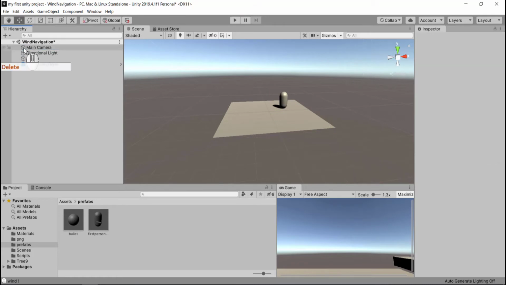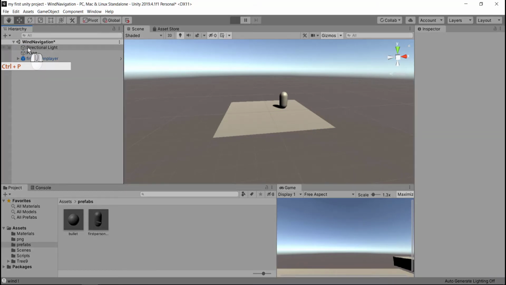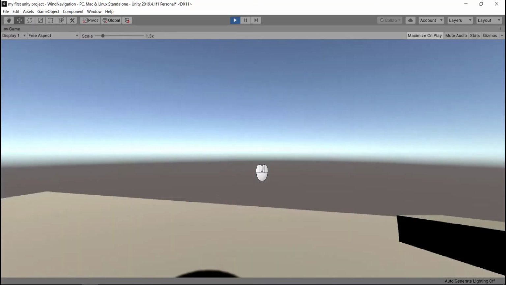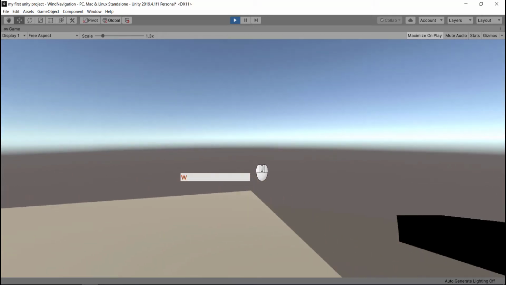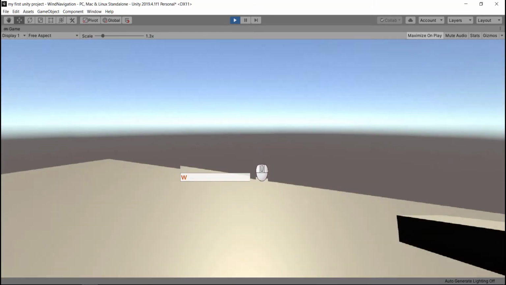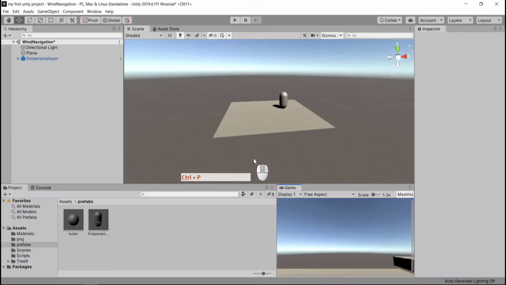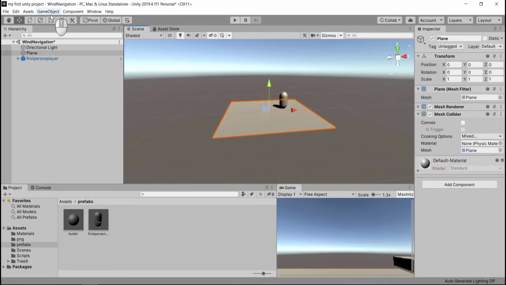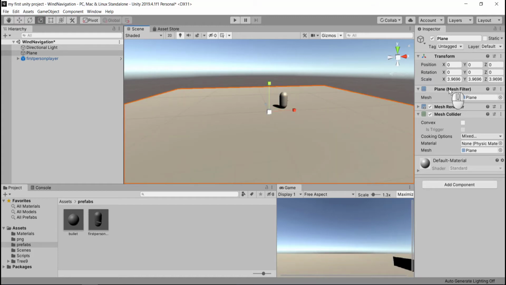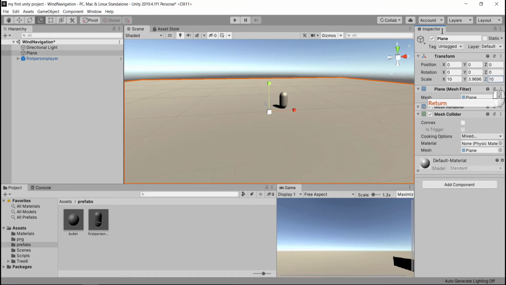Let's delete our main camera because our first person controller already has one, and in our play mode we can walk around on this plane. Okay, now we have a level with a ground and a walking controller. Let's scale up our floor for about 10 units along x and z axis.